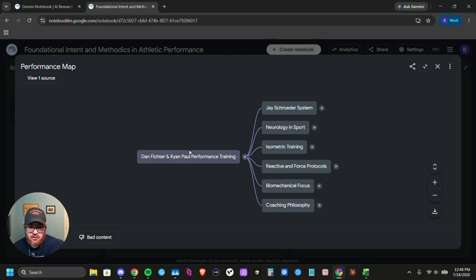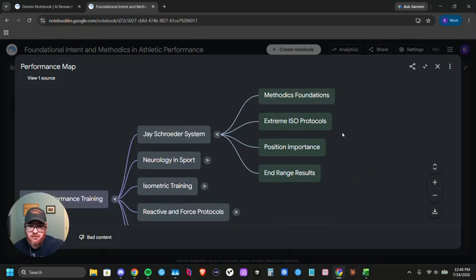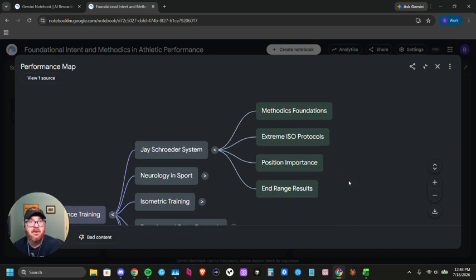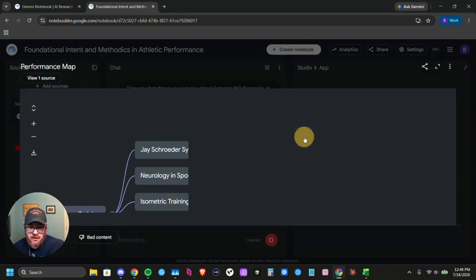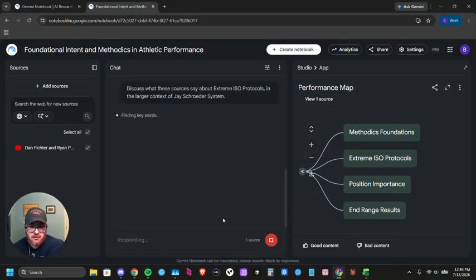And so it'll take the presentation, it'll break it down into the different sections, the different topics that were covered. So if we want to learn more about Jay Schrader and his system, boom, there's 4 more topics we can go into and break down. If we're really into extreme iso lunges and extreme iso push-ups and standing glute ham and we want to learn more about it, we can just literally click and it will start to pull in information from the presentation and give you back about it just from clicking.